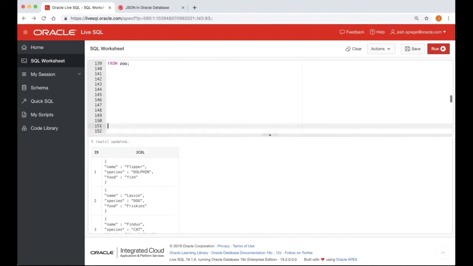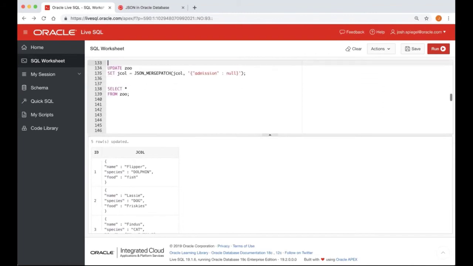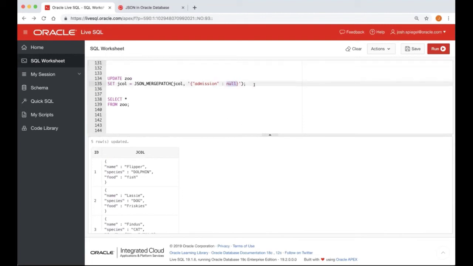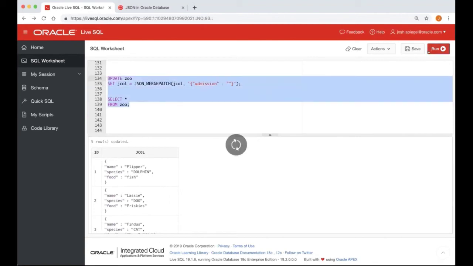Question here: if you use the empty string instead of null, would it still delete the key? So if you use admission: empty string, I guess not, right? Right, it's going to set it to the empty string. So we can actually try that. I think this semantic equivalence of the empty string and null is really an Oracle SQL oddity. I think even the SQL standard does not treat them the same, but Oracle for some reason did. And for JSON, it's different. Empty string and null are different.